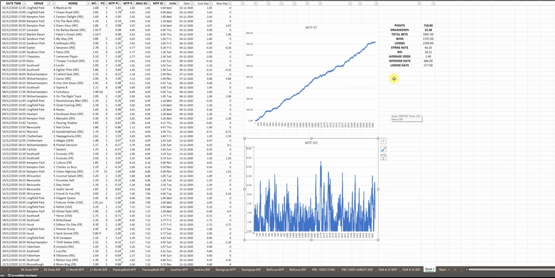So what we have here now is short favs and place lane multi, MTP, and running concurrently over the same timeline. And here are the stats. You've got 718.83 points, a drawdown of 15.28, which is what you're looking for in the hypothetical scenario.